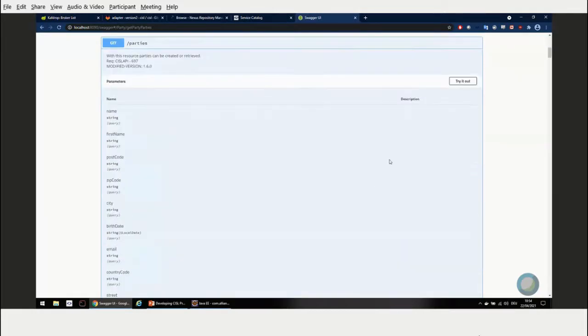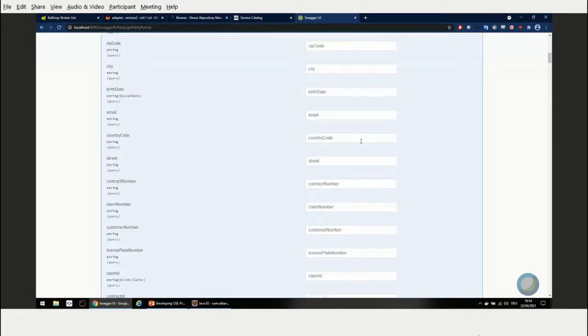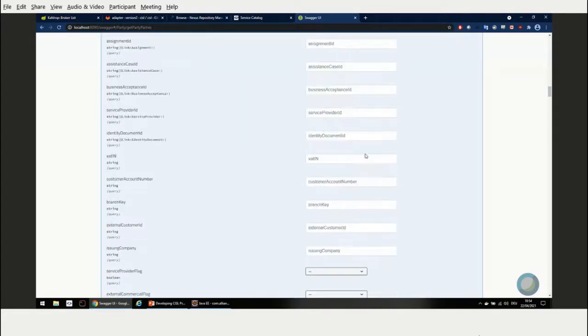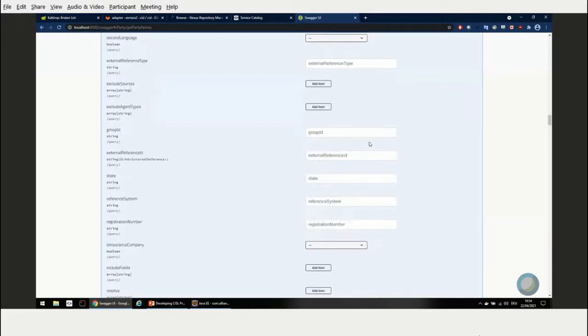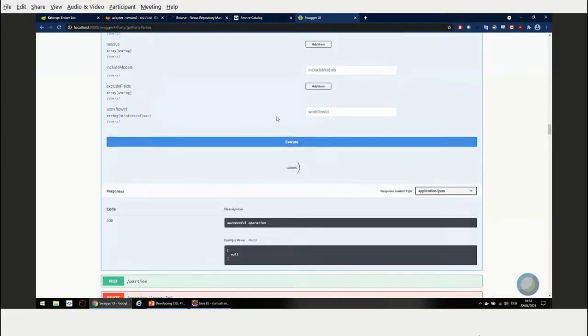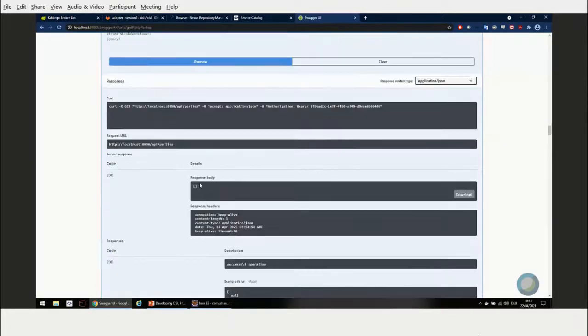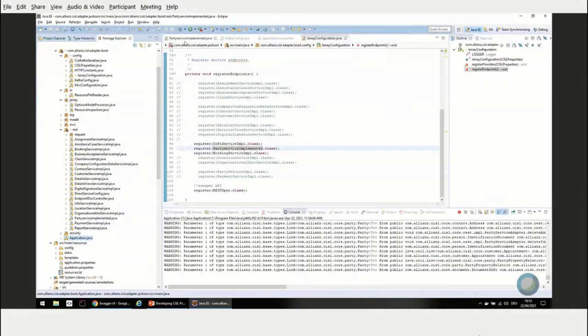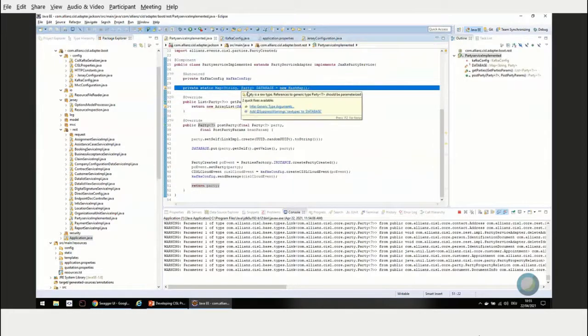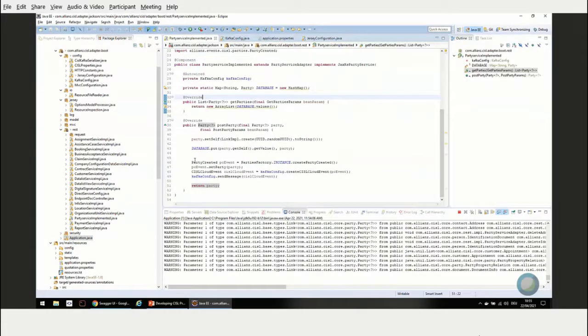You see all the query parameters for it. We will not use any of these query parameters. We currently haven't implemented them, but we will see what we get when we execute it, and we get a response body, which makes sense because the database here is empty. So let's first create something in post party.